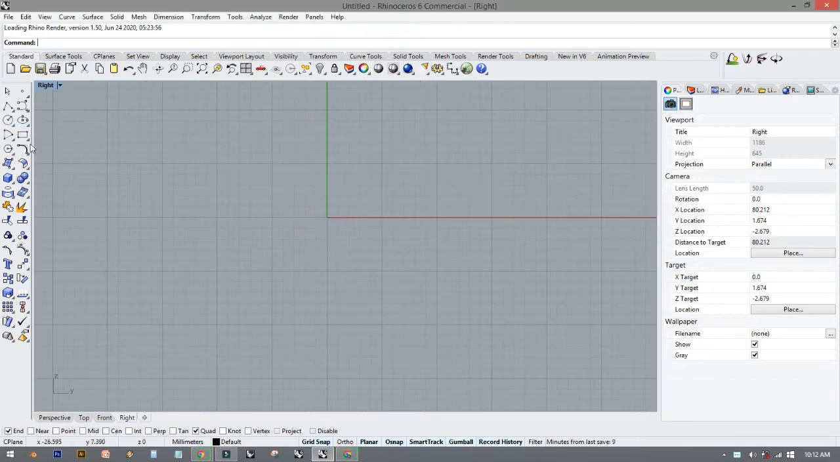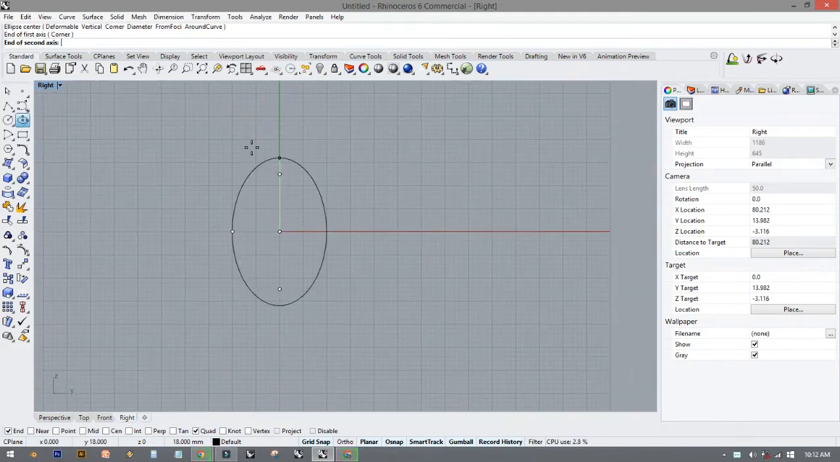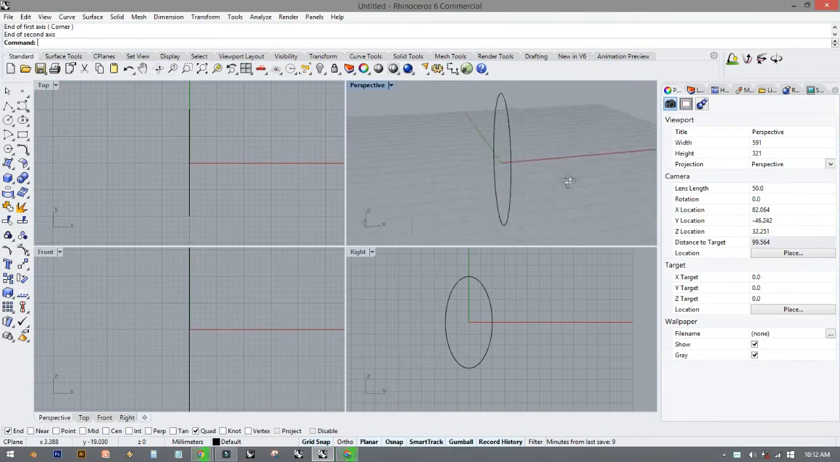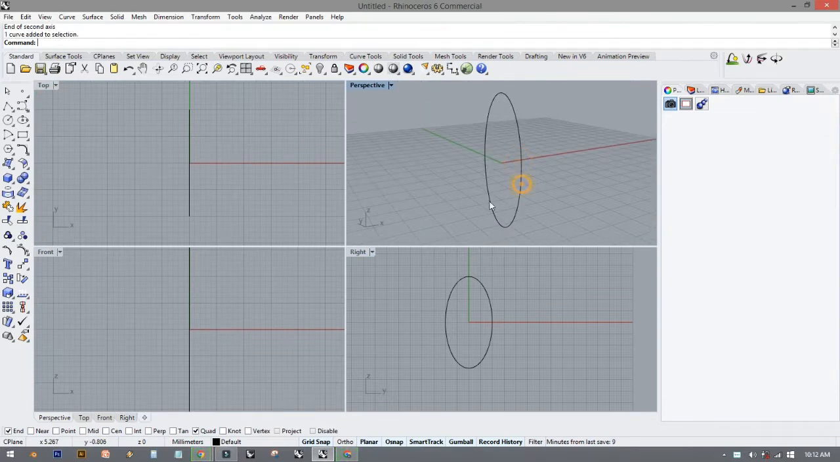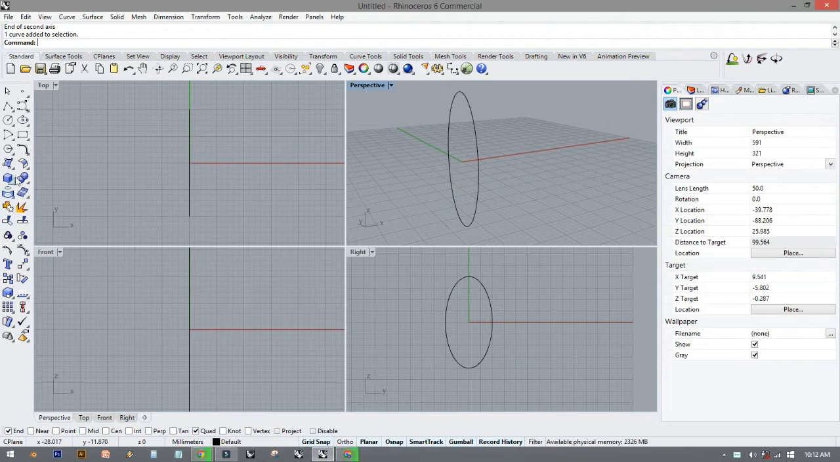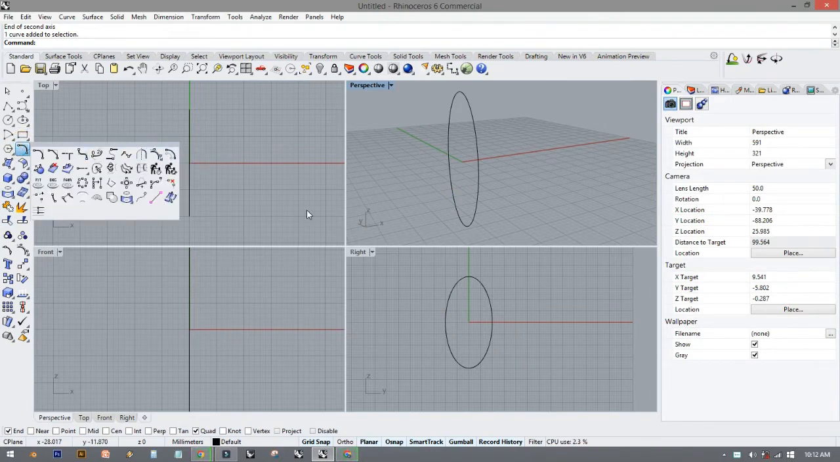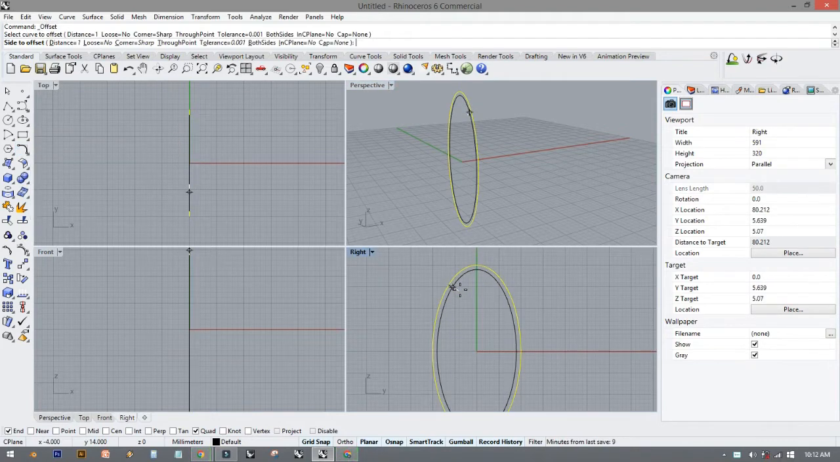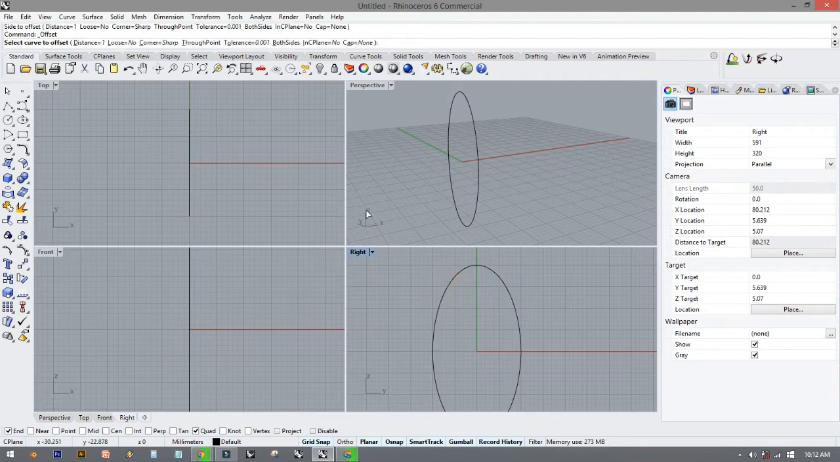Creating the ellipse first, from the center. Okay, so just create something like this. Now we have this as the reference. I'm going to create an offset curve. This one, let me change the distance from 1 to 2.